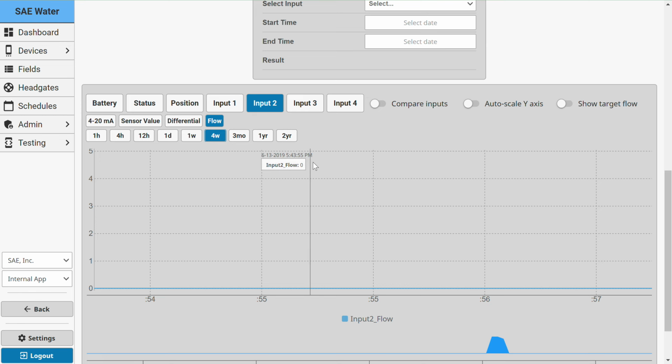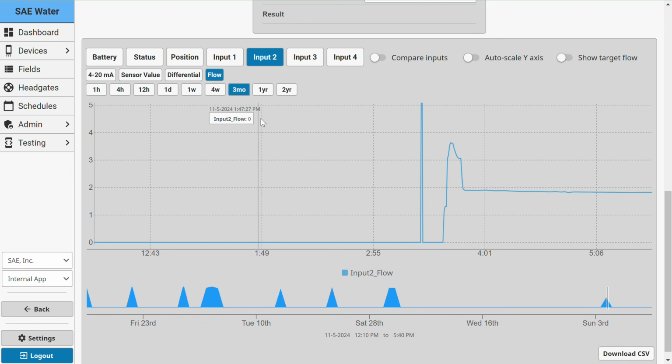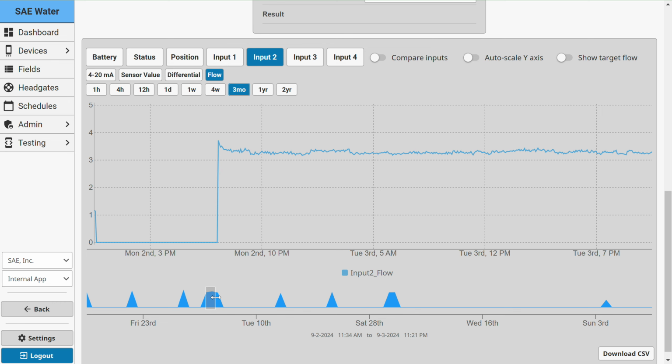So let's say we want to look at 4 weeks. In the last 4 weeks, it's later in the season, so these headgates haven't been open much. But if we put this there, we can see that it turned on and off. Or if we want to go back 3 months, you can see other time periods when the headgate was turned on. And you can see here, if I show my target flow rate, our target flow rate in the green was 3.5 CFS or cubic feet per second. The headgate delivered slightly below that in this application throughout that time period. That can be calibrated better.